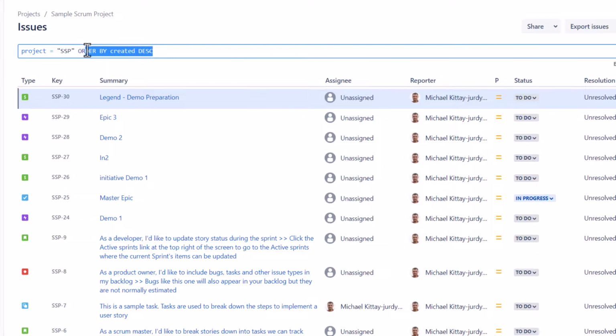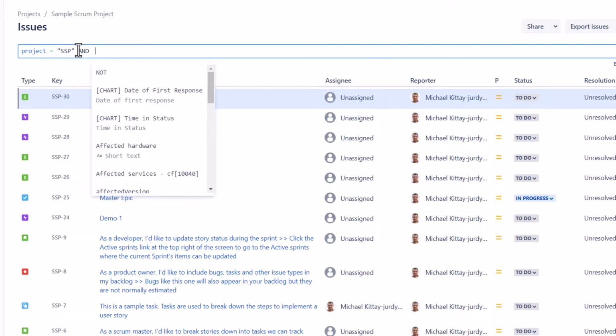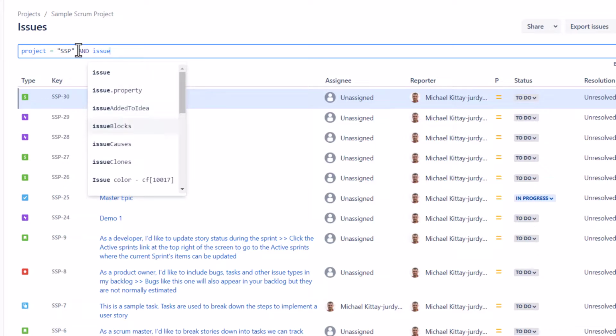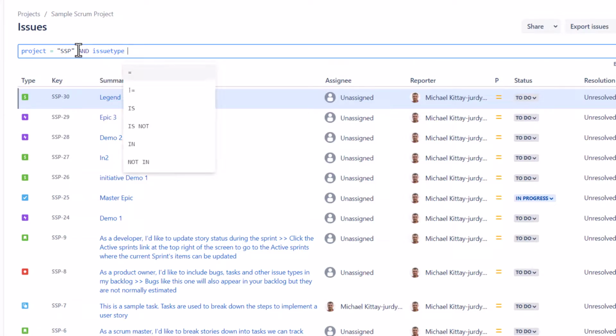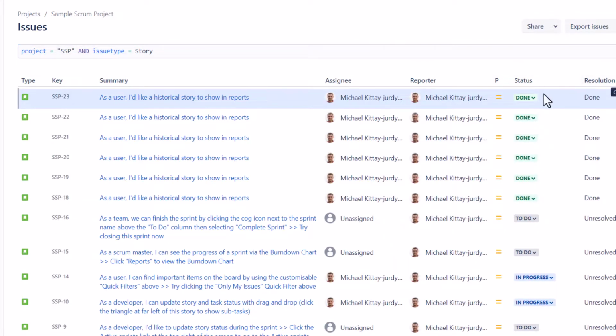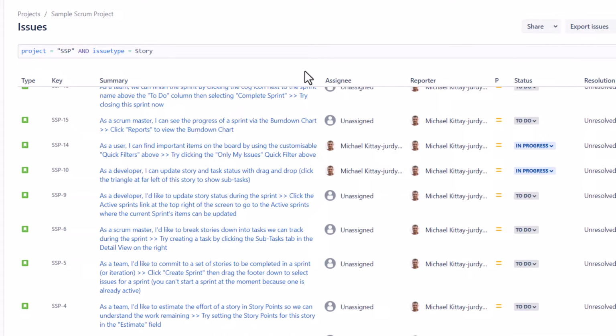Again, I already have this because SSP is my project, and as I told you, I would like to do it only for stories. So I'm going to go for project SSP and issue type equals Story. It's not going to be super fancy JQL, but as you can see, we've got 17 issues. Changing 17 issues one by one is a pretty tedious process.